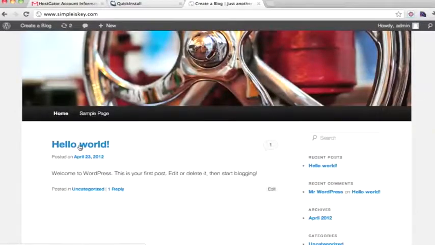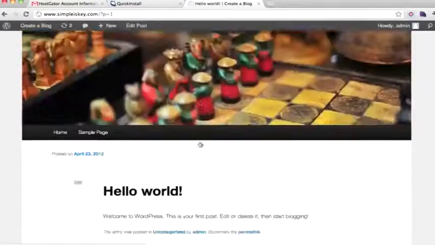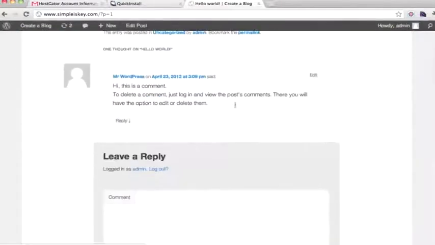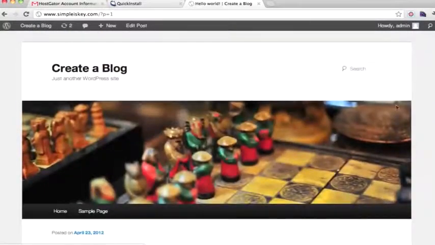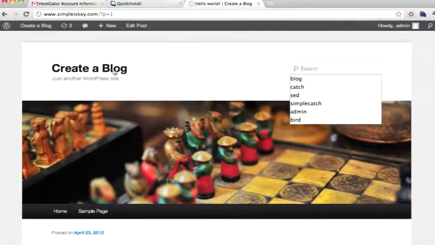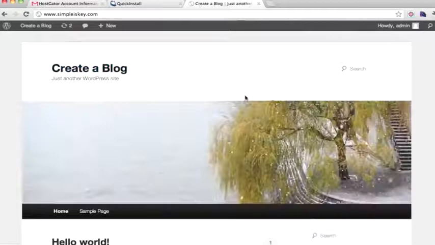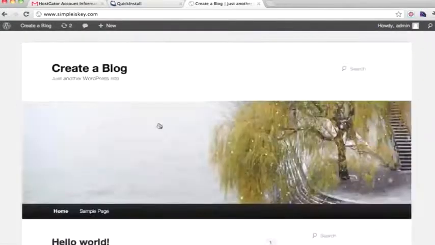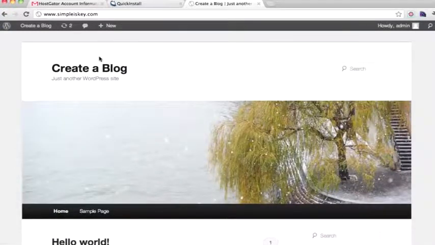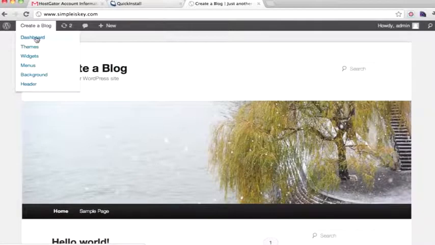So if we click on this, we can see the blog post. And we can even see a comment. So they have a default comment in there. And we can see that this is the header image for this theme. Not all themes have a header image, and we have a search. So it's an okay website. You've probably saved yourself a few hundred dollars just by having this up, but it's not very impressive. So let's learn how to make it more impressive.